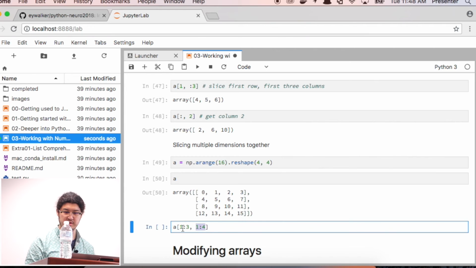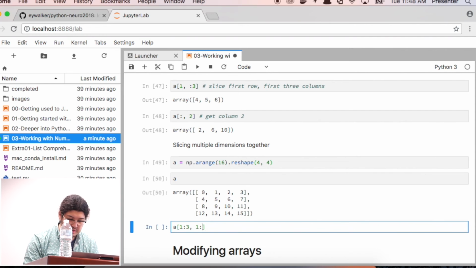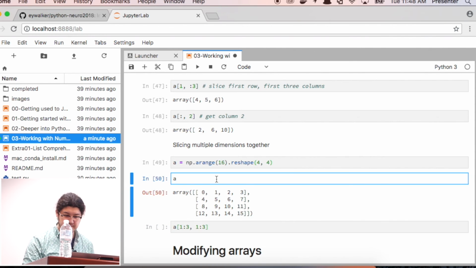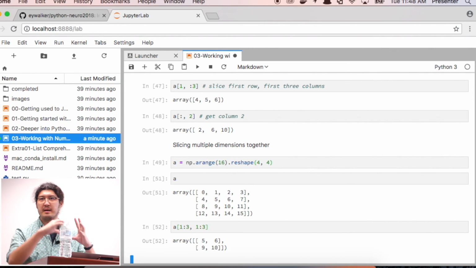Actually, I was wrong here. So up to, but not including 3. Actually, this wouldn't work. My bad. Actually, I meant to do this 1:3. Sorry, this should change it. And if I do this, this should select the middle 2x2 sub-matrix.